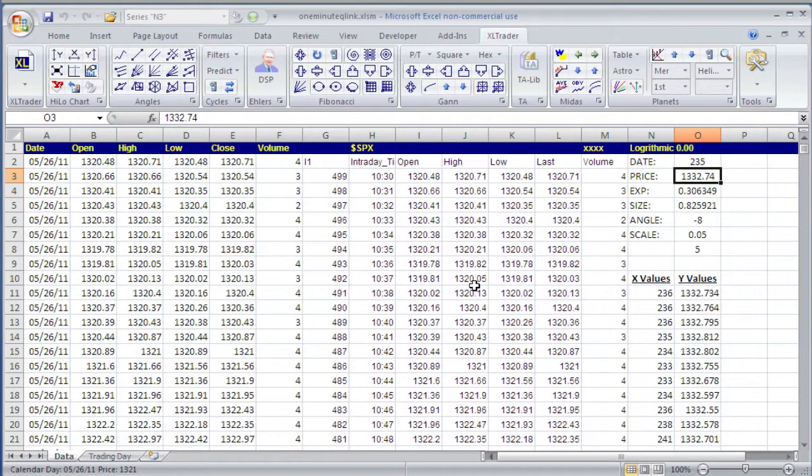eSignal users are privy to subscribing to this add-in. Works well with Excel Trader. Highly recommended. Oh, one other thing.